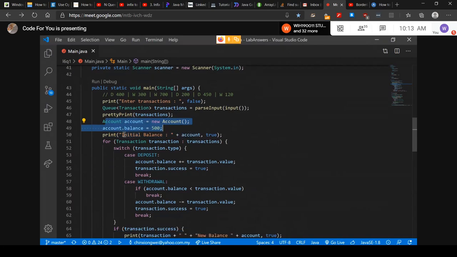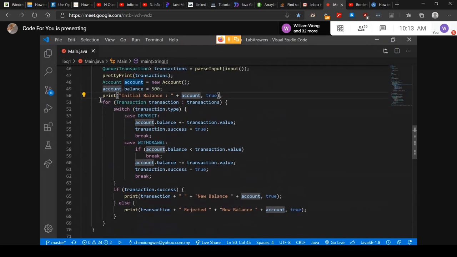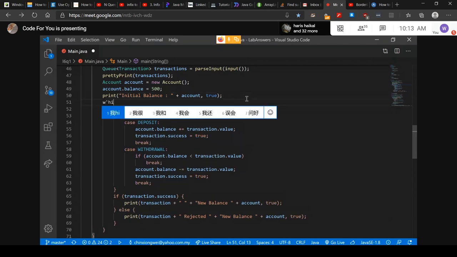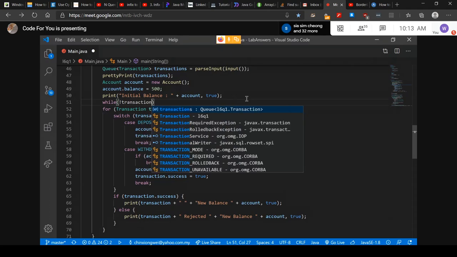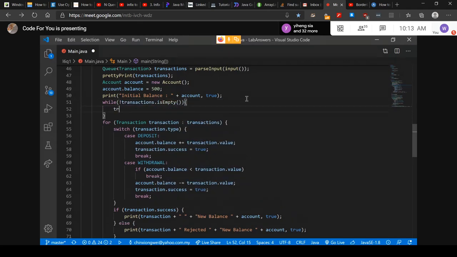So account is another class, right? It's not mixed with any other classes. Then I set the balance to 500, initial balance, okay, is 500. Then for each transaction, okay, this one, either you can do it like this, or because it is a queue, maybe you are not supposed to do this. You better do a while not transactions.isEmpty. Transactions.poll. So this is the method that you can use to remove the first item in your list. Then you can do the same thing, transaction, like this.